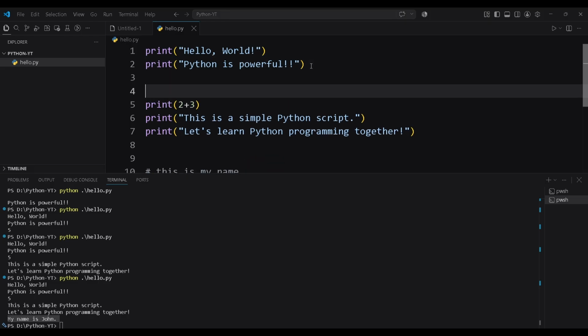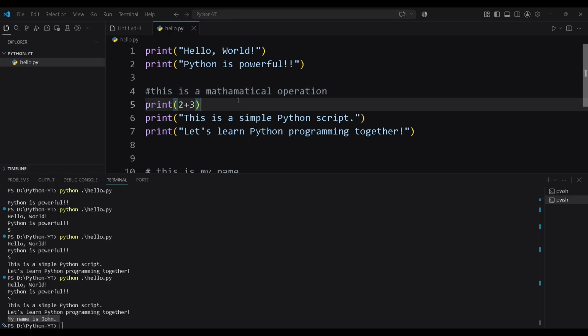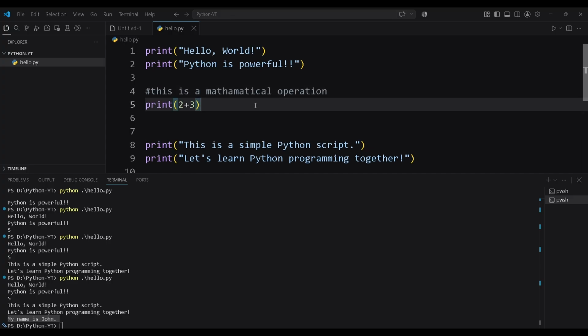For example, here I'm going to write, this is a mathematical operation. So we can write this comment so that a human could understand what this code is and why we have written this code.